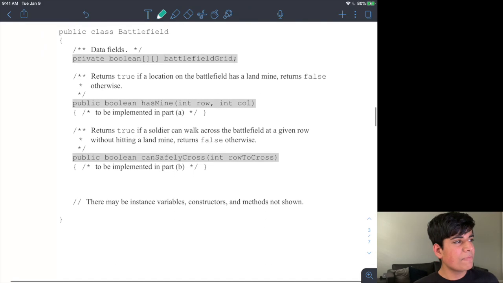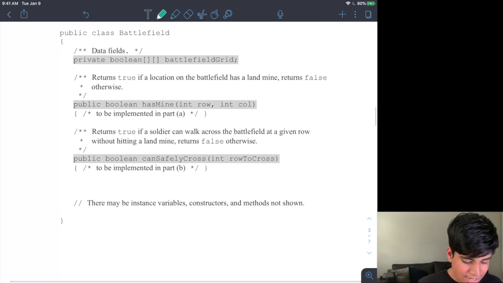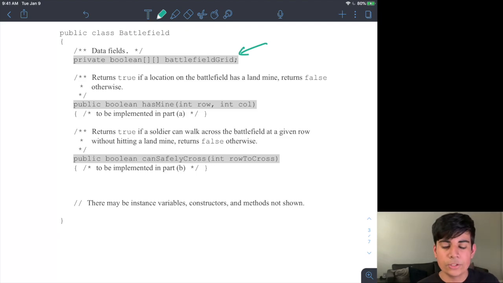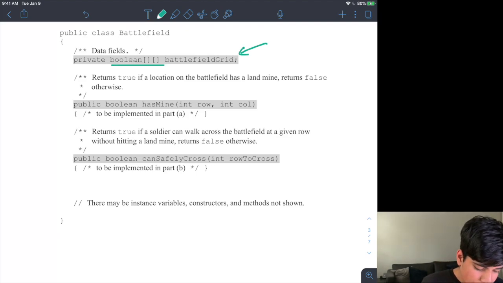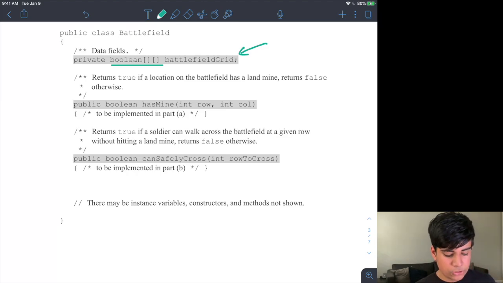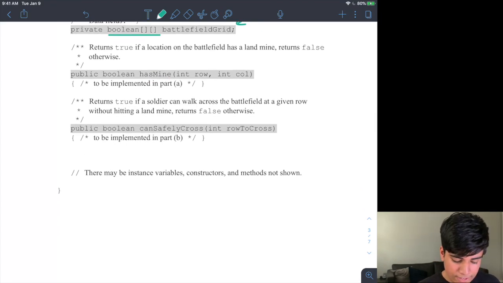So you can see here that I have my class, the battlefield class, and I have this data field which refers to battlefield grid. And this is a two-dimensional array of booleans. And then here I have two methods. The first one is hasMine, and it says, returns true if a location on the battlefield has a landmine, and it returns false otherwise. And that'll be implemented in part A. And then B says, returns true if a soldier can walk across the battlefield at a given row without hitting a landmine, returns false otherwise. It has an input for the row to cross, and that'll be implemented in part B.